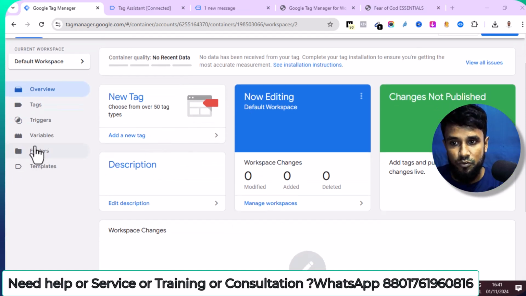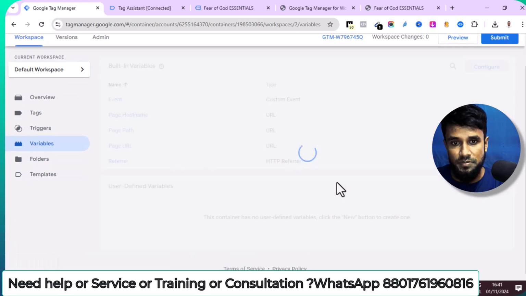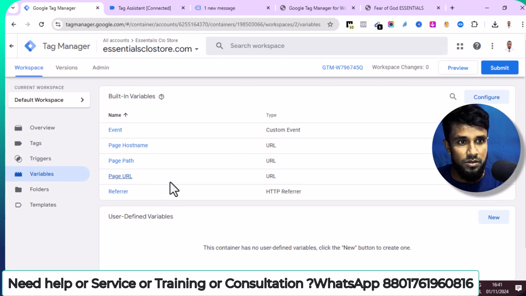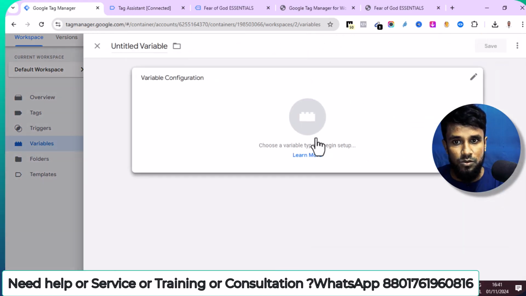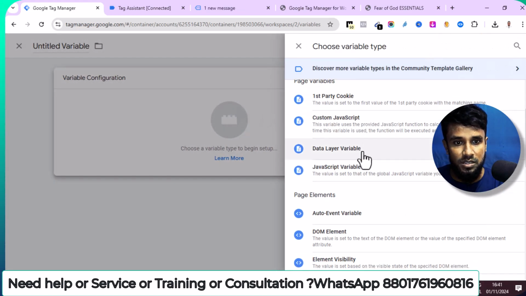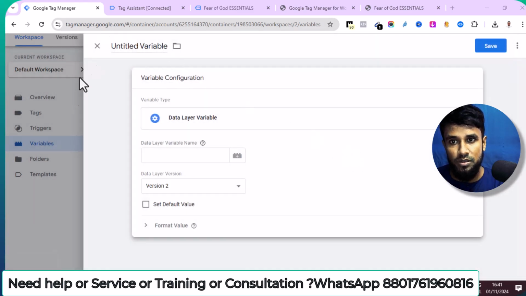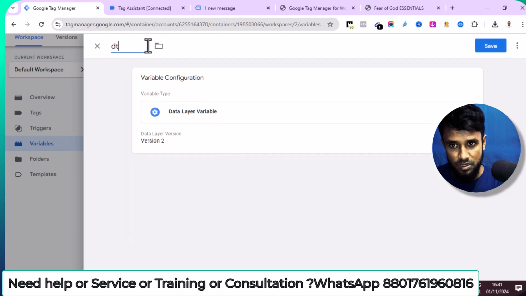In this video I'm going to make a dynamic value tracking variable creation. First of all, please go to the variable option, and after that, here we can see defined variable and new variable. I select data layer variable. First I will write a data layer variable for value, that means total price.